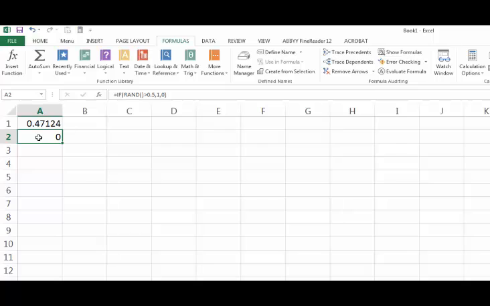Now see what happens if I press F9. Okay, the generated value changes. Sometimes it is 0, sometimes it is 1, and over the long run, if you generate many such values, you will find out that the ratio of 0s to 1s is approximately 50-50.